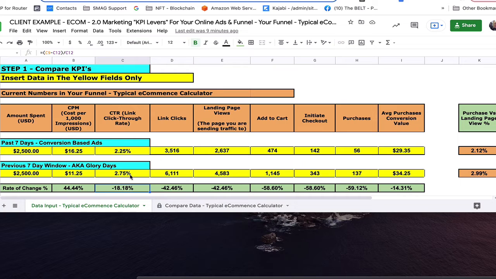What also looks like we used to have a 2.75% click-through rate, it looks like it decreased over 18% to 2.25. So our cost has gone up. Less people are actually clicking on the ad. Well, what does that mean for link clicks? Oh my goodness. The same amount of money spent, 42% less clicks to our website. Oh, 42% less clicks of actually hitting the website.